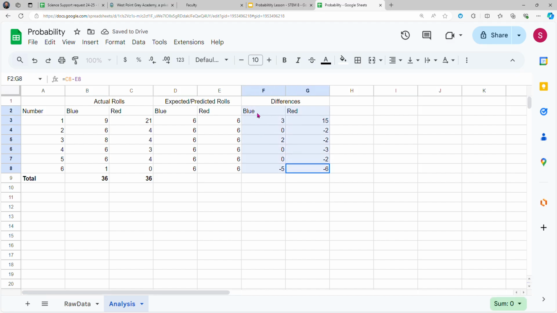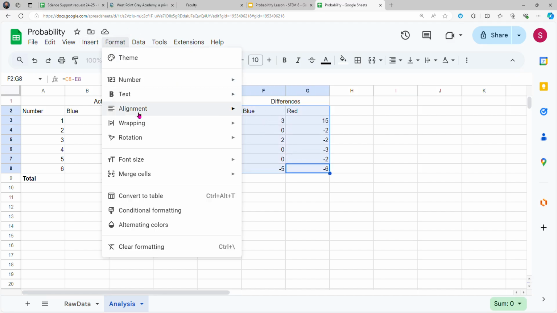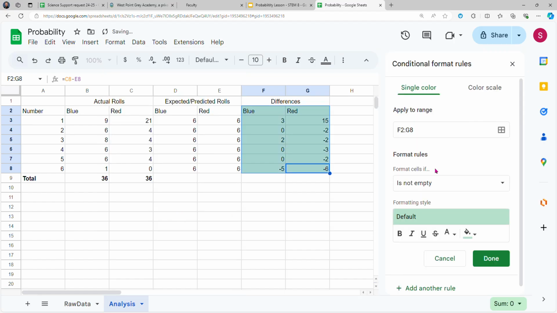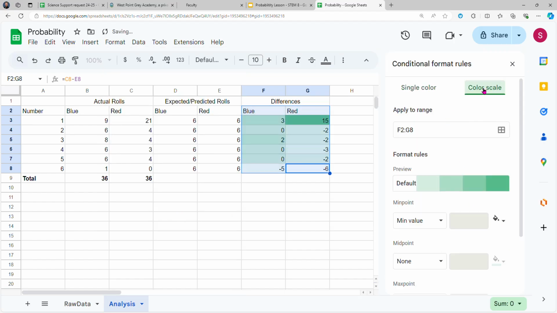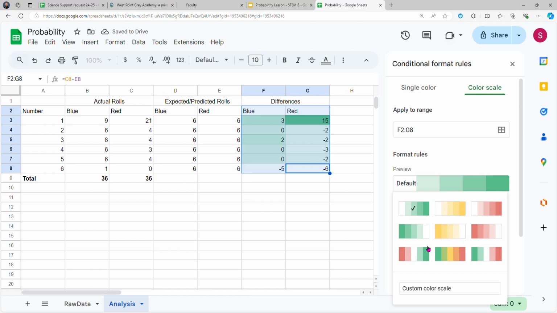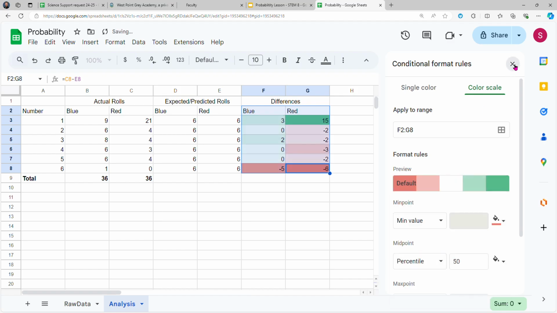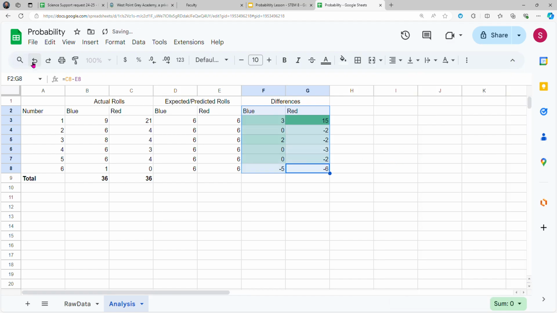I want to just select these and do format, conditional formatting. This is one of my favorite things, a color scale. Don't worry, I'll do it nice and slow again. Yeah, I'll hold up a little bit here. Can you go over the whole differences thing again?